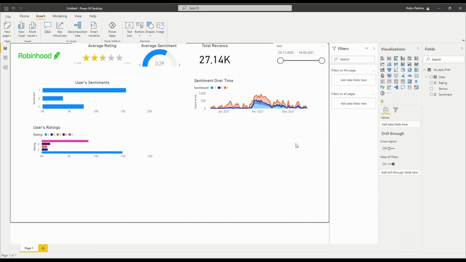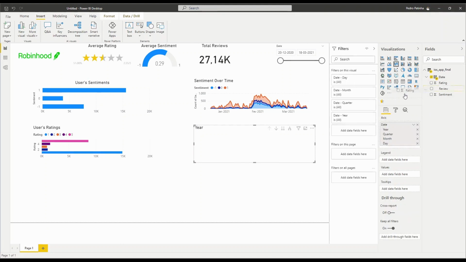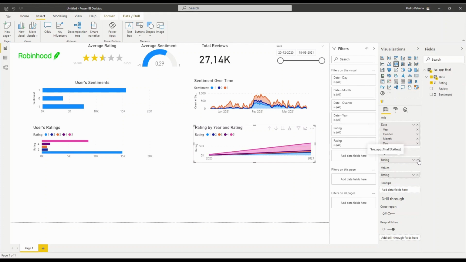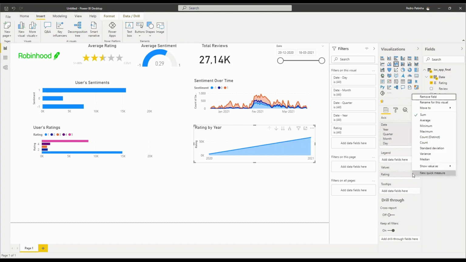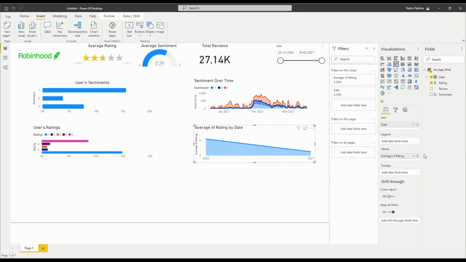Now let's also do rating over time, and we'll use again the stacked area chart. In this one let's use again date, so time series, and rating. No, actually I don't want a legend, I want a mean, the average. And this is not right, I need to change to date. Okay. And here we can see that Robinhood's app reviews had a huge drop on average rating.